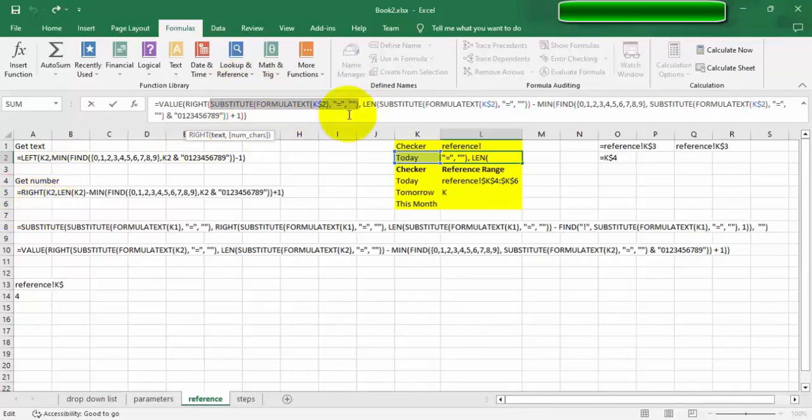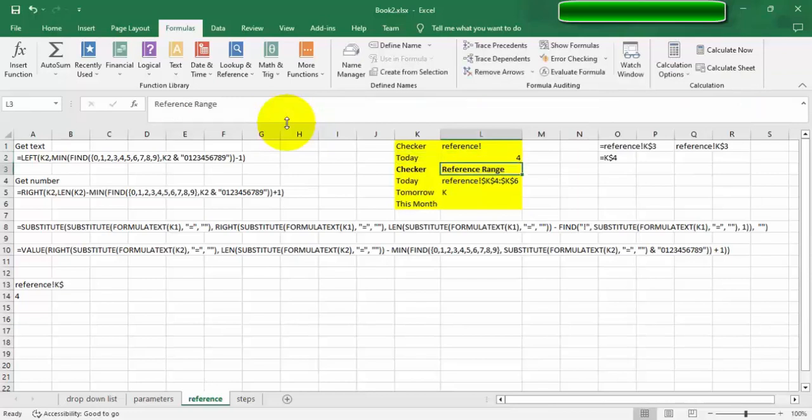Okay, and then replace over here. You see the length is actually the same. This one, substitute. You can see it's totally the same over here. And then you see this K2, also the same formula, text K2. Okay, replace, and at the end we get this. What's the result? The result will be just 4.